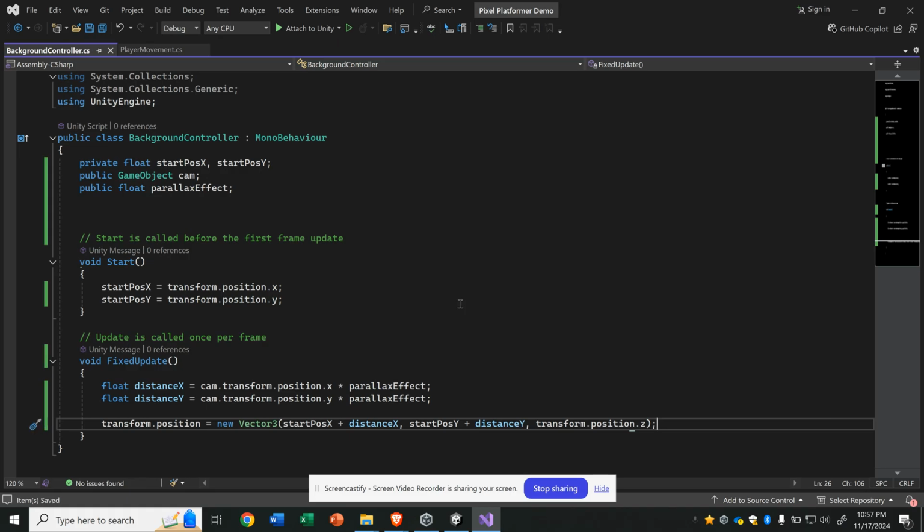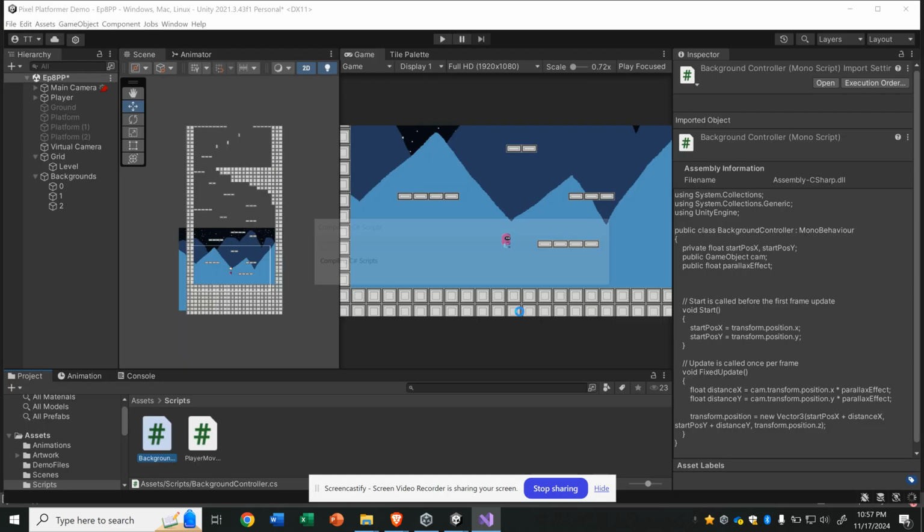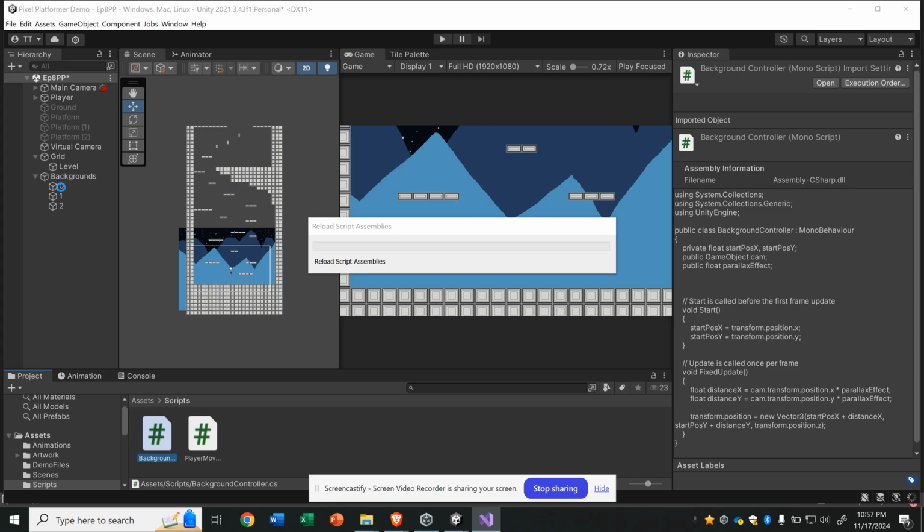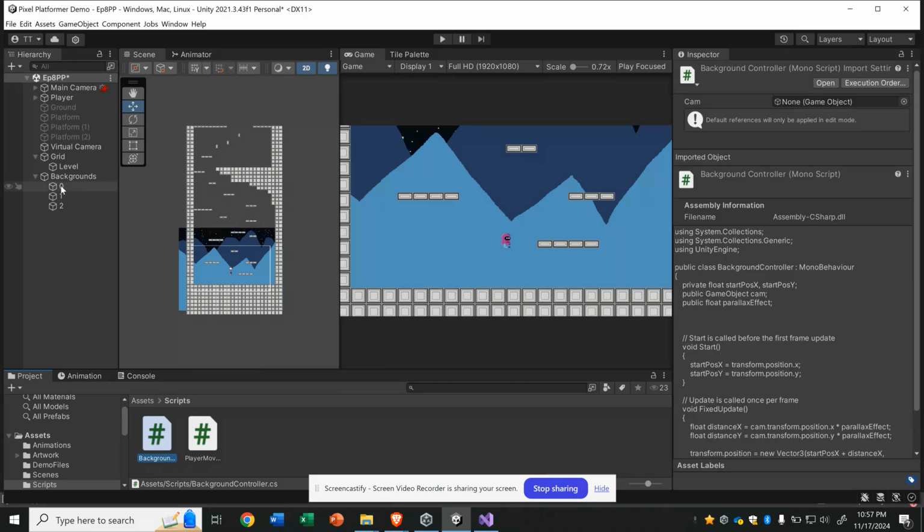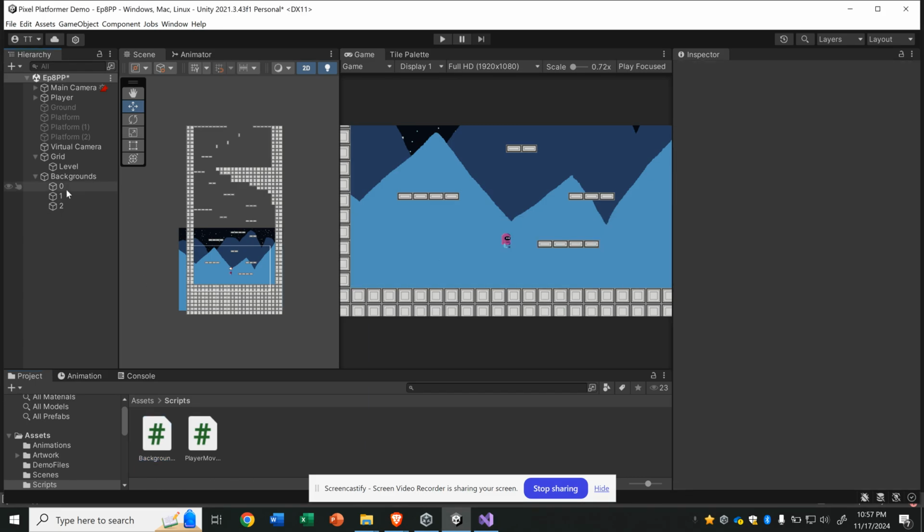Now, what I've written here, it's ready to work, but we now need to put it on our background. So let's head back into Unity here, let the scripts update, and we're going to pop onto our backgrounds here, and we're going to do all three at the same time. So working smarter, not harder.